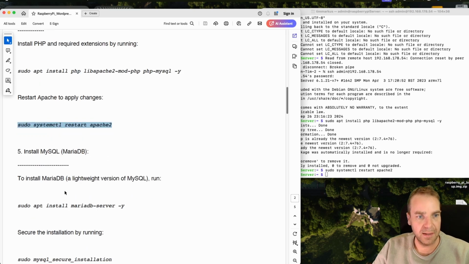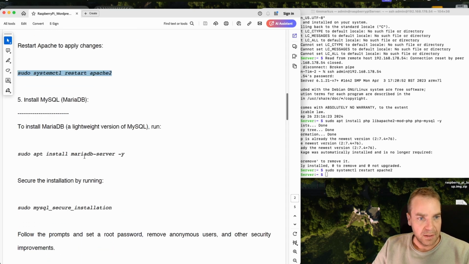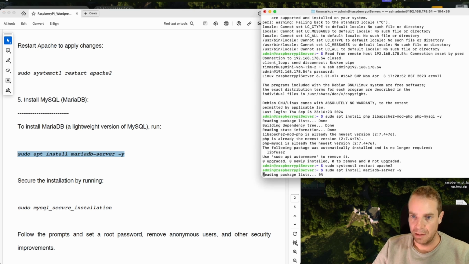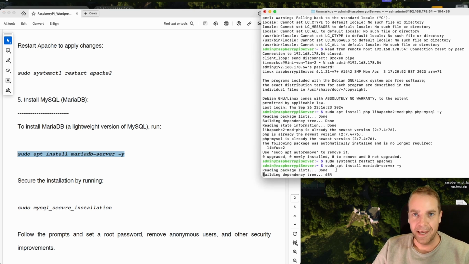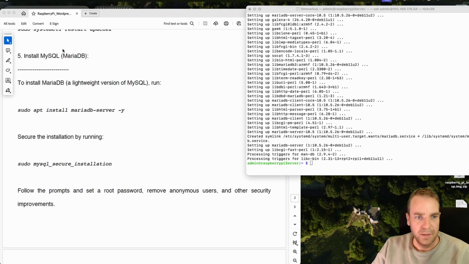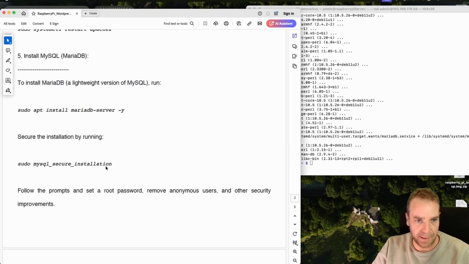So then let's install MySQL. We copy this code and paste it in here. Yeah, and again, it takes a while. Oh, now it's getting a little bit more interesting. Now we have to make the first database.